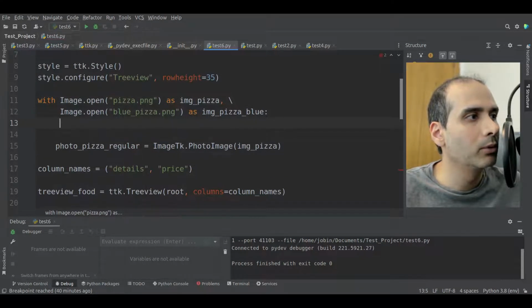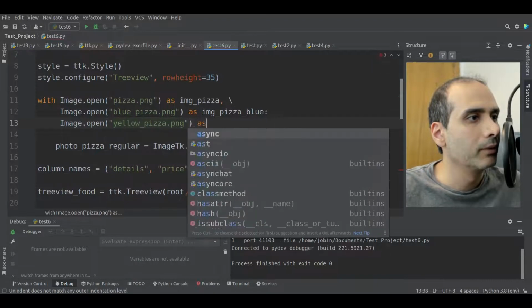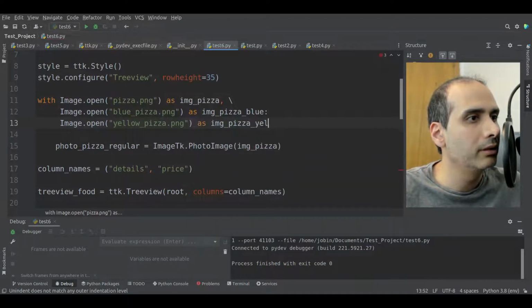Okay, and one more type of pizza. It's going to be yellow. Image pizza yellow.